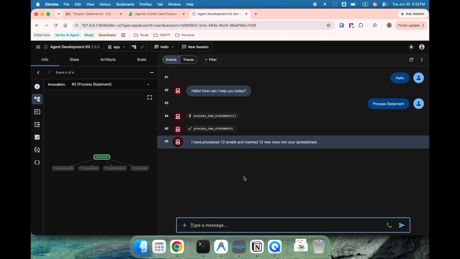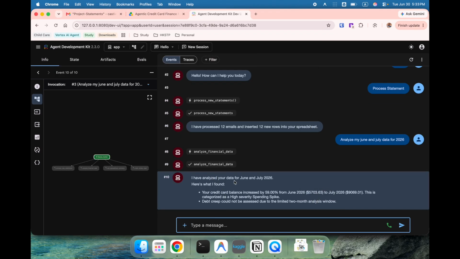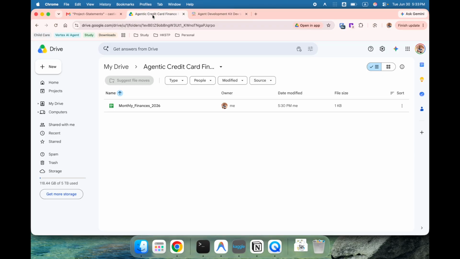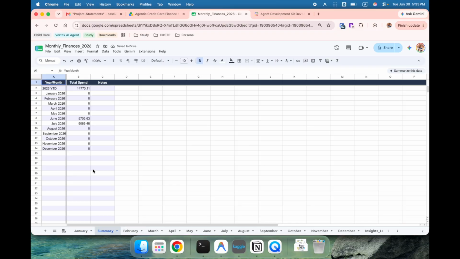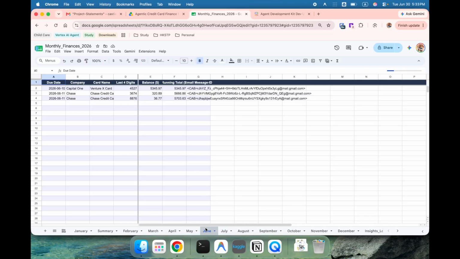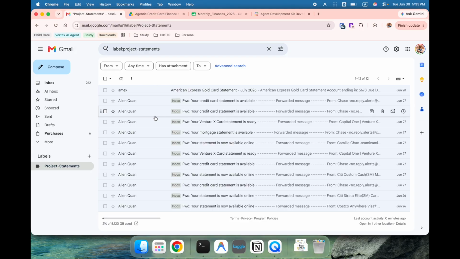Okay, so this has completed, and then let me ask it to analyze my June and July data. Okay, so now it has completed and it's found out that, since June and July there has been a spike. Let's go to the spreadsheet, and this is the data that is stored. Here's a summary of the statements. We didn't have any statements from January to May, and these were the credit card charges between the 2 months. And then if we look here, the email has been marked as read.